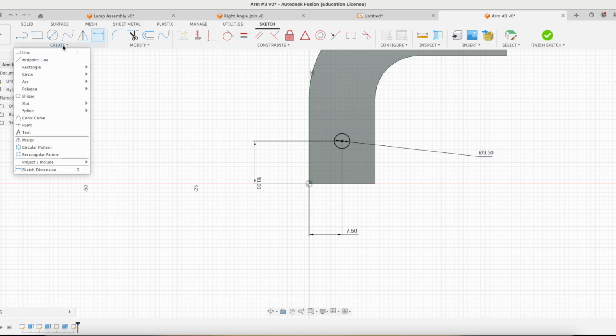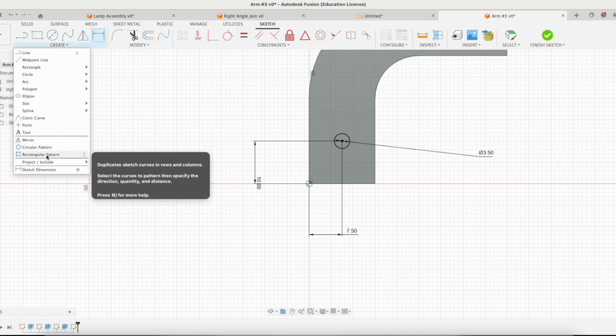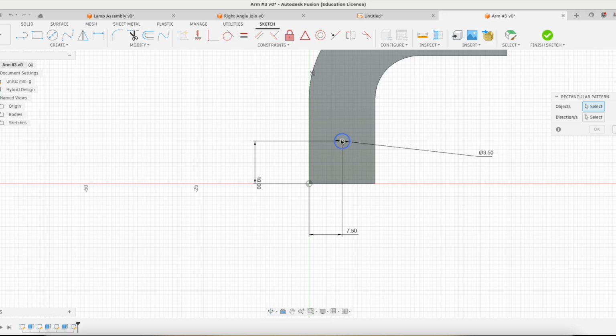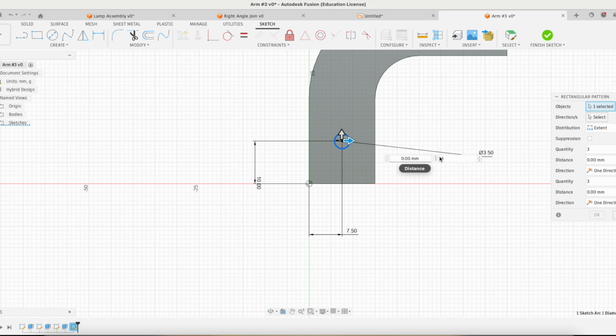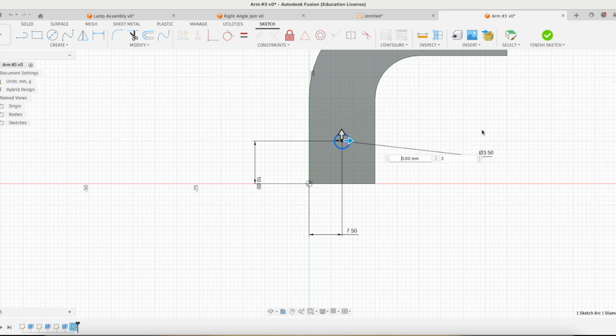And so now I go to create, and it's called here rectangular pattern tool. So I select what it is that I want to pattern, which is that circle. Now it's default going to the right. So if I was to put my number in here, which is 20, it's putting me 3 circles to the right. We do not want to do that. So I'm going to escape that, go back up, create, rectangular pattern.